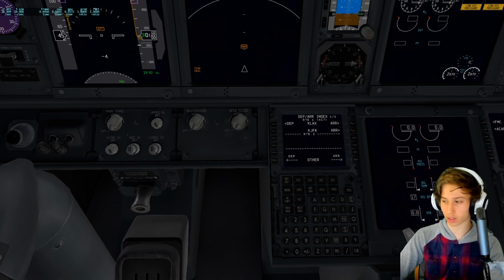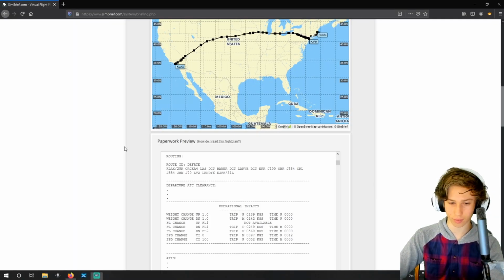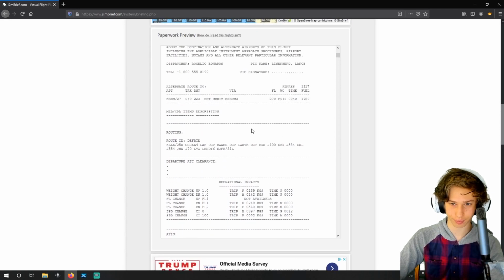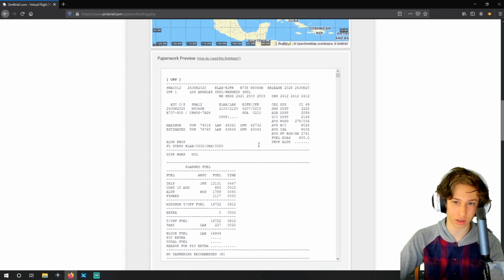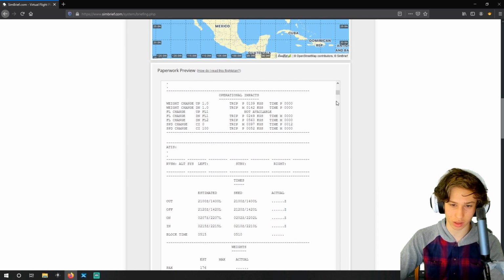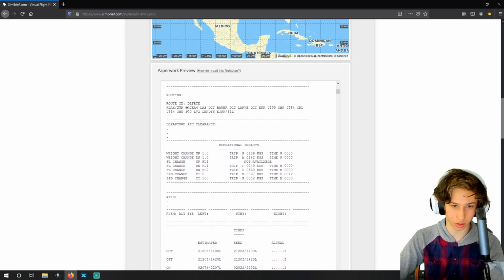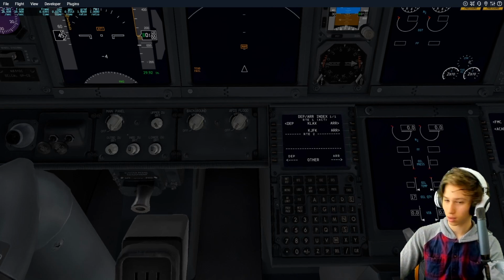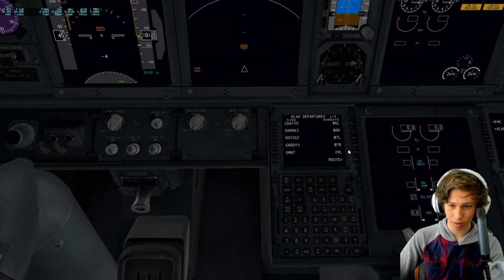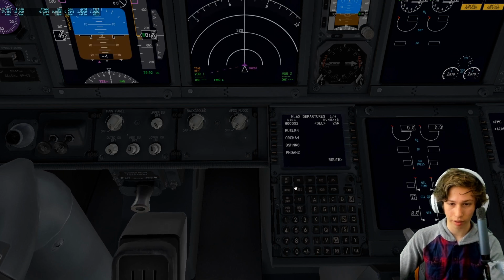Simbrief. When we look at Simbrief, we scroll down. Well, it would be up here. But you go do this, and you scroll down a bit till you find the route. 25 right to the Orca 4. Let's set that up. Departure. 25 right to the Orca 4.